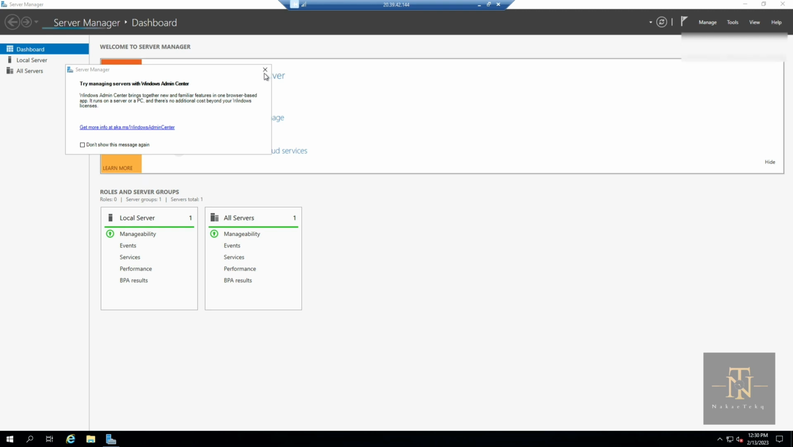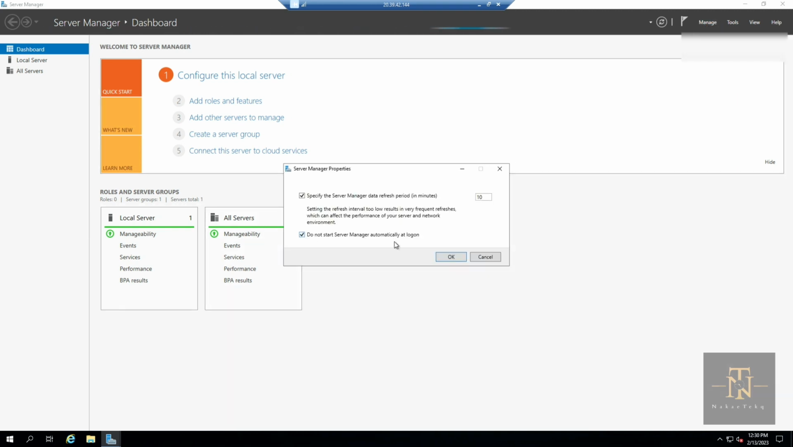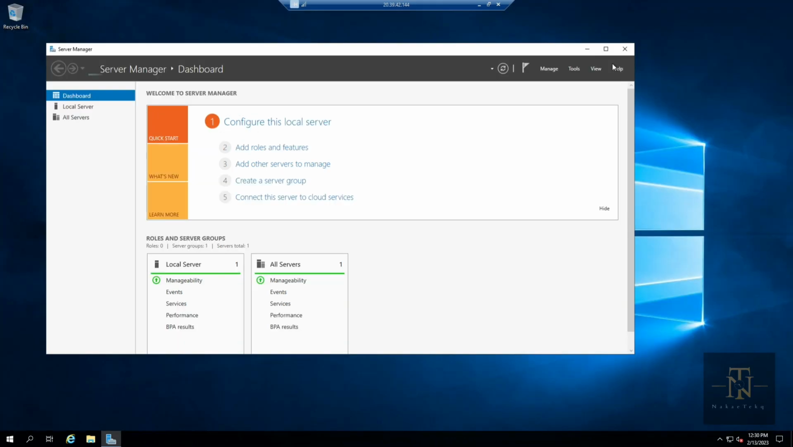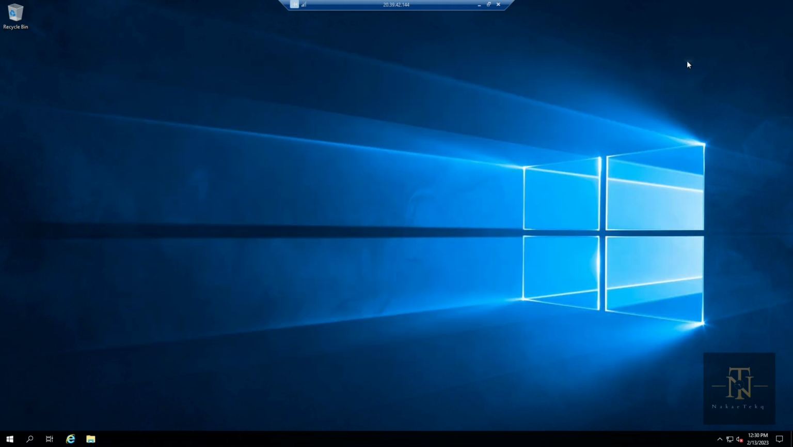You can see the normal behavior of Windows Server on first installation: anytime you turn on the server, the Server Manager opens by default. But this can be stopped. Just click on Manage, go to Server Manager properties, then select do not start Server Manager automatically at logon. So anytime you start your Windows server, Server Manager will not be open when you power on your server.